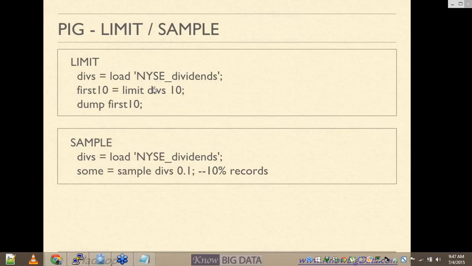Limit gives you very skewed data. It does not give you a very good picture. Suppose your input data set is already sorted and you do a limit 10, then you will get the first 10 smallest values, right? You will not get a fairly randomly distributed data. If you want a fairly random distribution, then you should use sample, right?